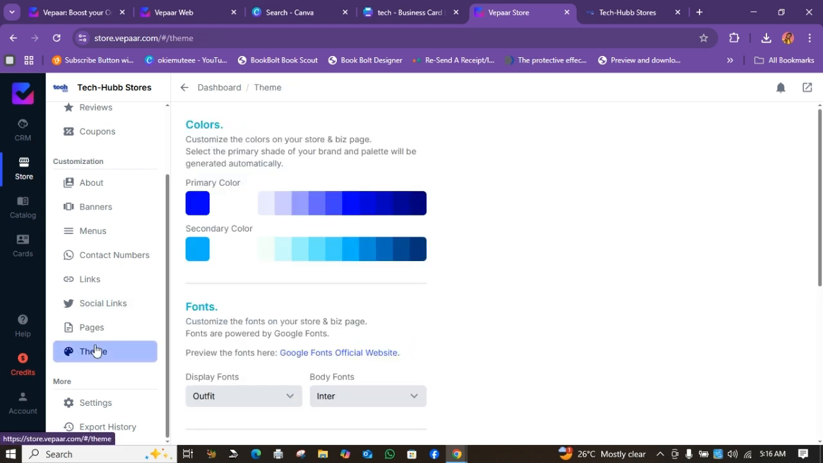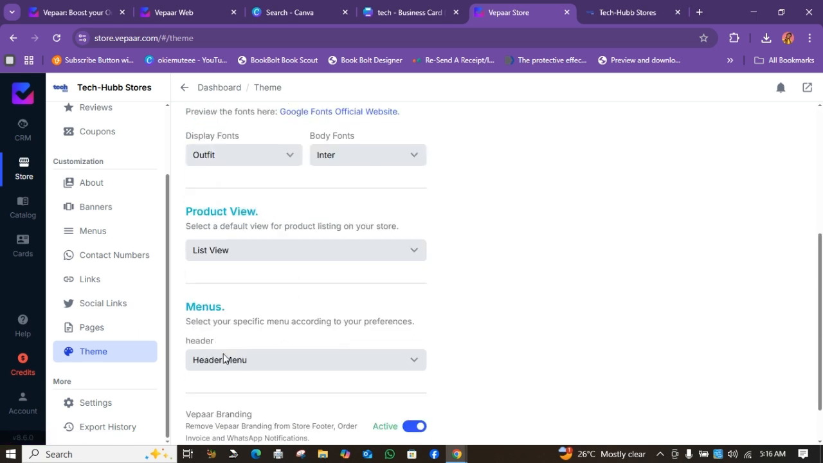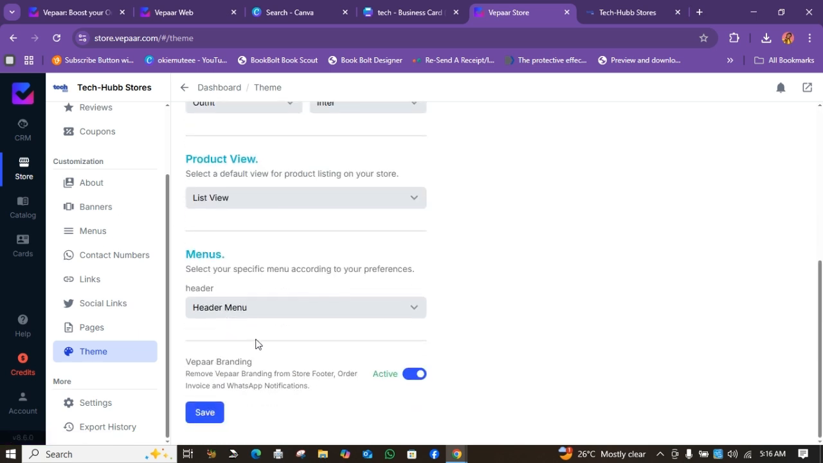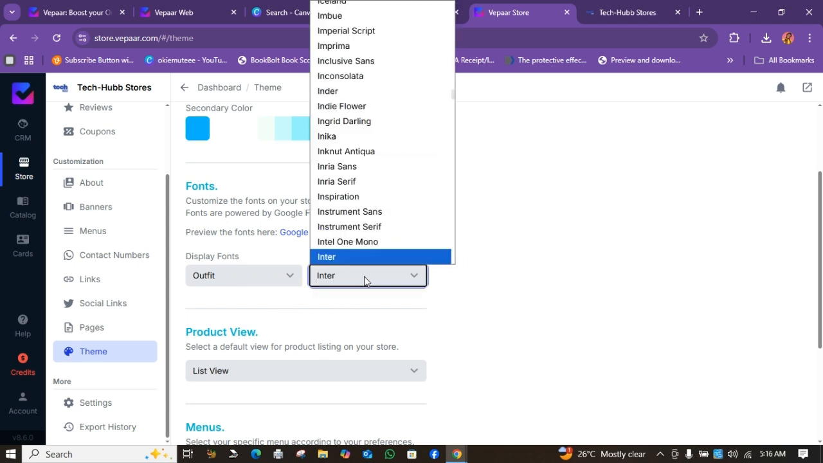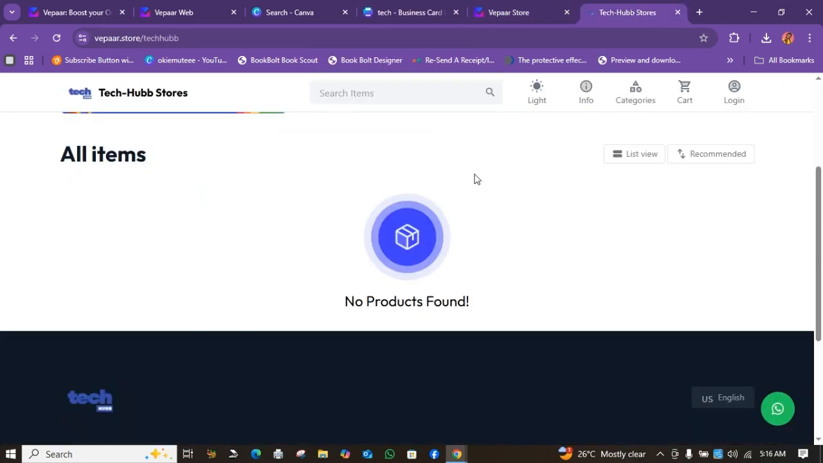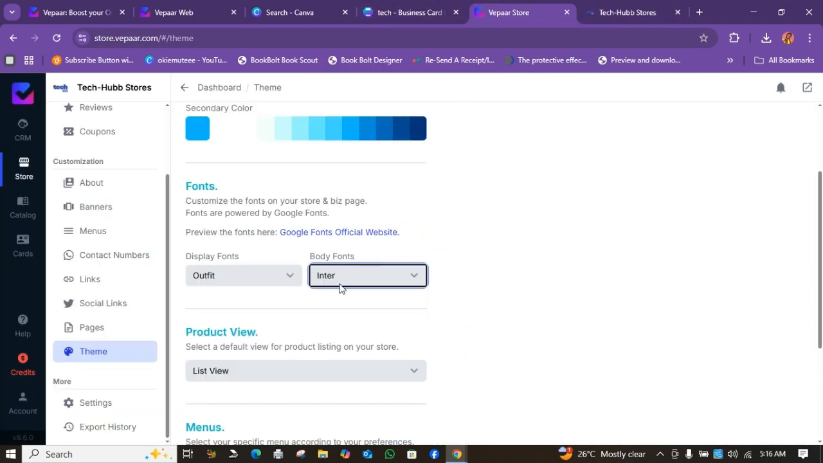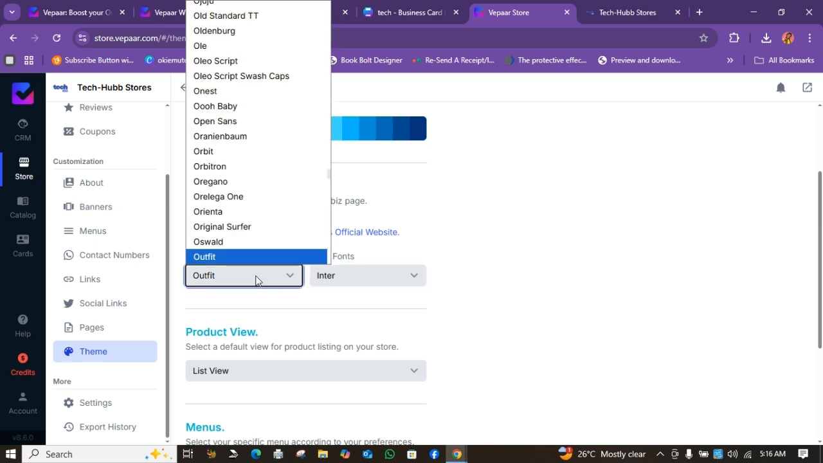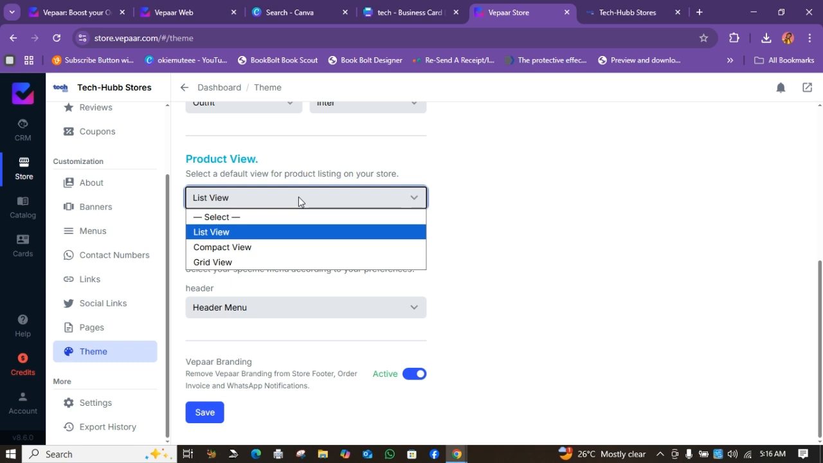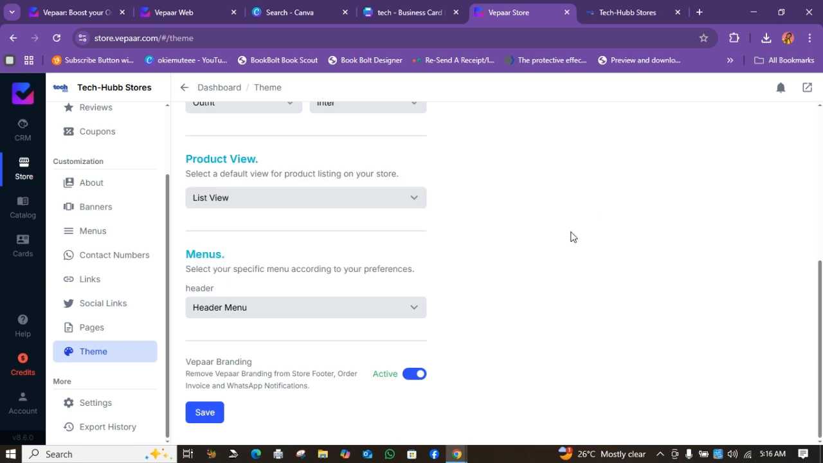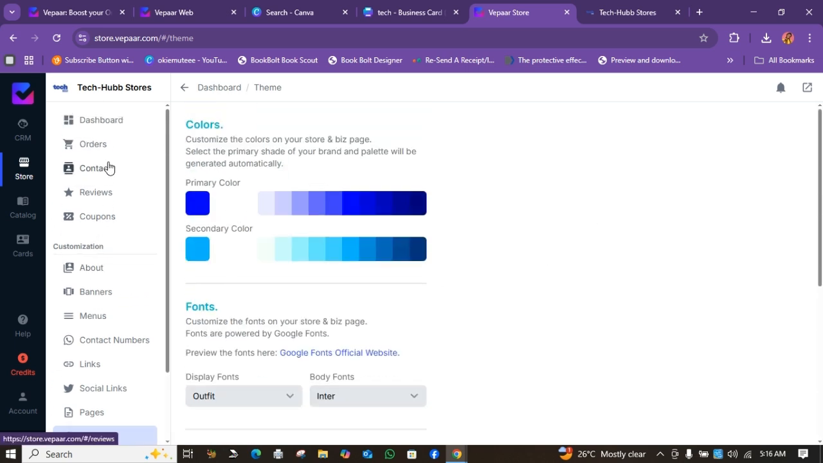Okay, so when you're done with that, you can also select the theme of your store, how you want your store to look, what colors you want it to have, and the ways you want it to be perceived, the art, the fonts. You can select how it looks. So the way it is now, we're using Inter as body font and then Outfit as the display font. You can change any of these things to stylishly look the way you want it to be. So I've done all of that. Let's go now to the product upload.